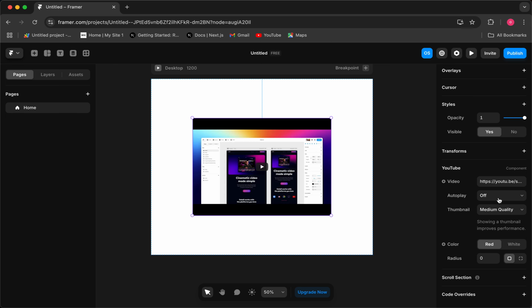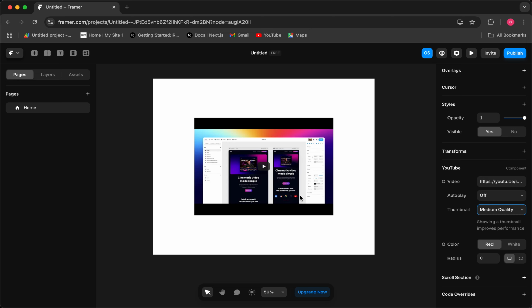And then you can also control whether it's going to autoplay or not, whether you're going to have high quality or low quality or medium quality. I prefer medium because most people would just choose high. However, high quality is just going to take more time to load. And yeah, that's pretty much it. It's as simple as that.